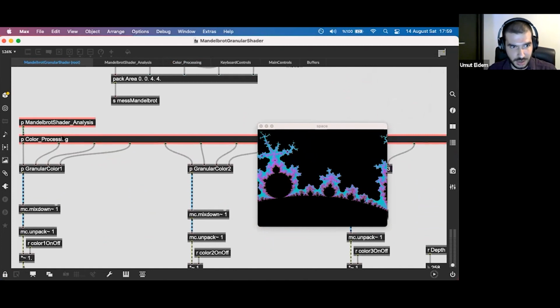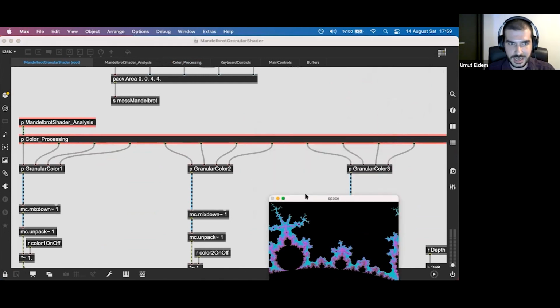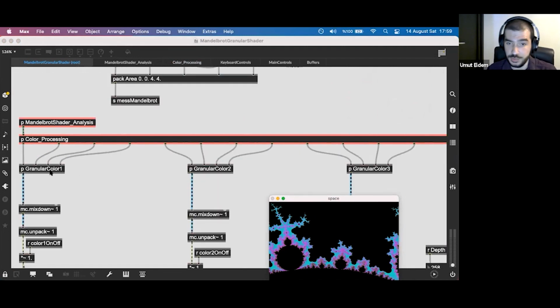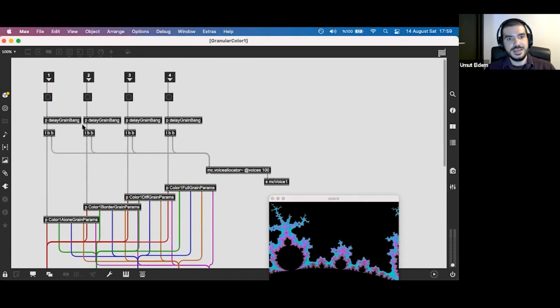So this color processing subpatch, that was that Hanging Gardens subpatch, sends all of this data to these different granular color 1, 2, 3, 4, and 5 subpatches. In retrospect, I will probably combine these into one big granular synth patch with a bunch of buffers loaded in. But right now, this is what is going on.